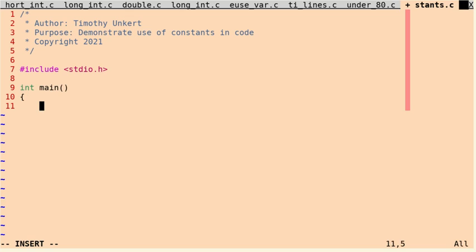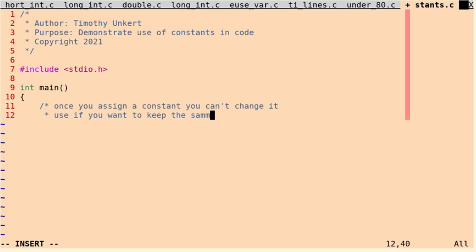Once you assign a constant, you can't change it. So if you're wanting to have a constant, something that you're going to reuse, the same value you're going to reuse throughout the program, and you know it's going to be the same value, you want to use a constant. Okay, so use it if you want to keep the same value throughout the program.